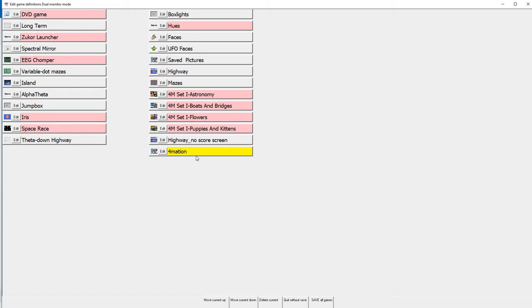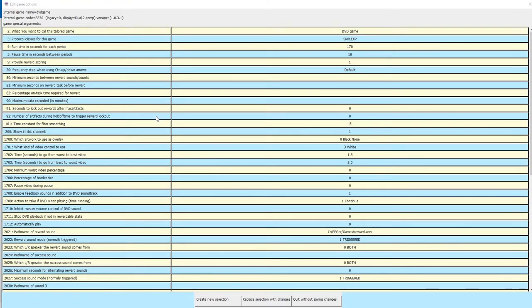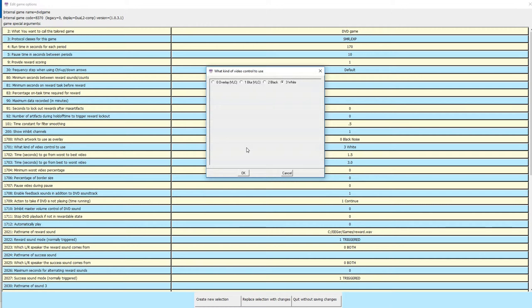Something else that I would like to show you is in the DVD game. So if we edit the DVD game, if we go down to 1701, what kind of video control to use. So generally people go for either black or white. So that means that as people go away from their target thresholds, the screen will either go to black or white. Currently it's set on white, but let's say I want to set it to black.